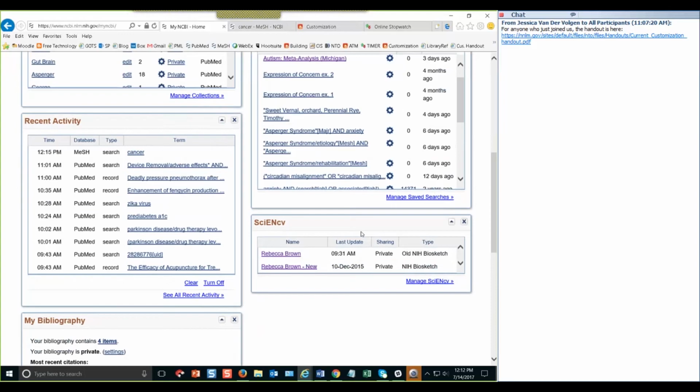And then the very last item on my page here is SciENcv. Now, SciENcv helps users create an online profile that they can share with others. And it's really geared towards people who have received an NIH grant and will be publishing a paper as a result of the grant. However, any PubMed user can create a profile. I've got a couple of profiles here. I have not personally received an NIH grant. I just made those up.